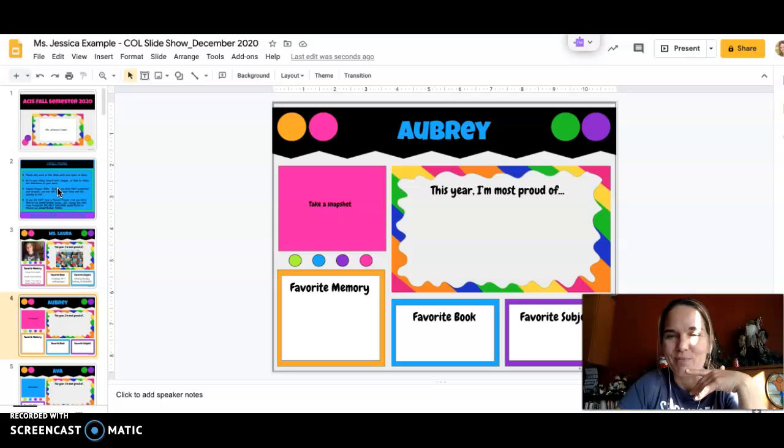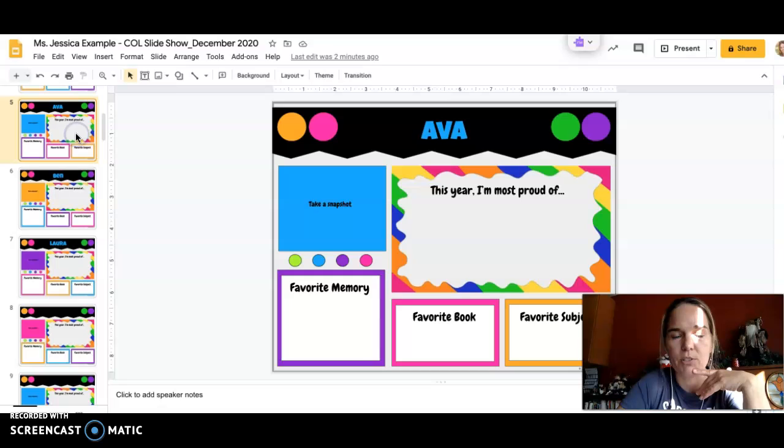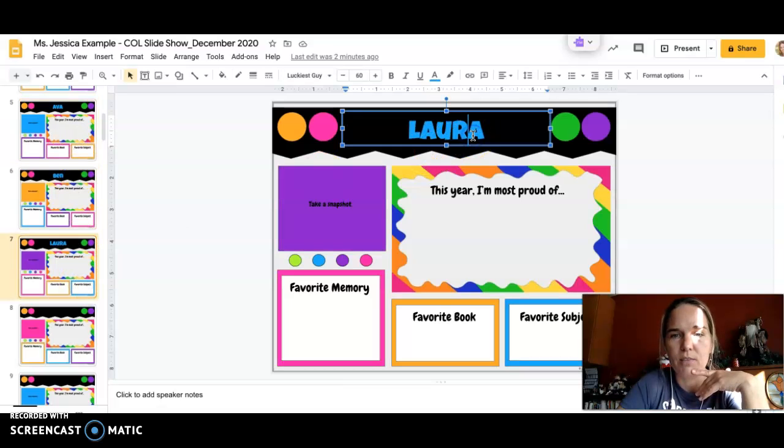Okay, so the first thing you want to do is scroll down. You could either use your arrows, or you can go over here on the left side and use this cursor and scroll down and find your slide with your name on it. Okay, so I'm going to find the one that says Laura. Now this is the one I can write on.